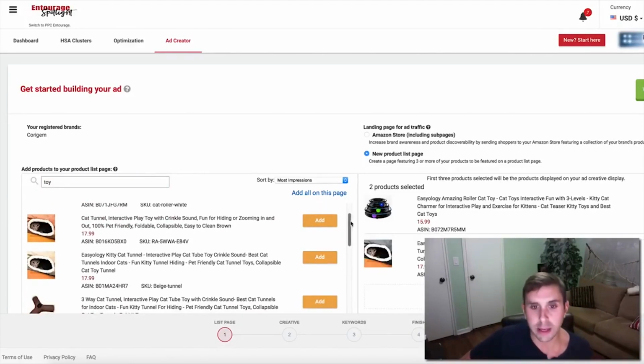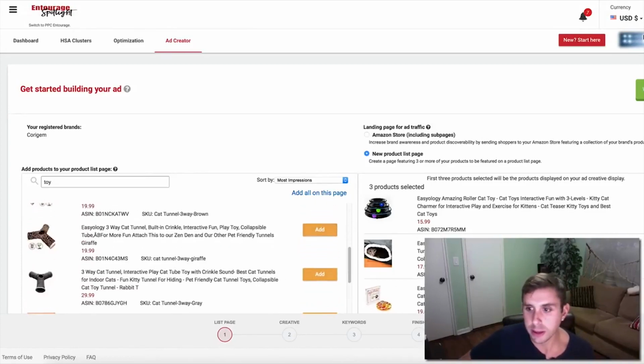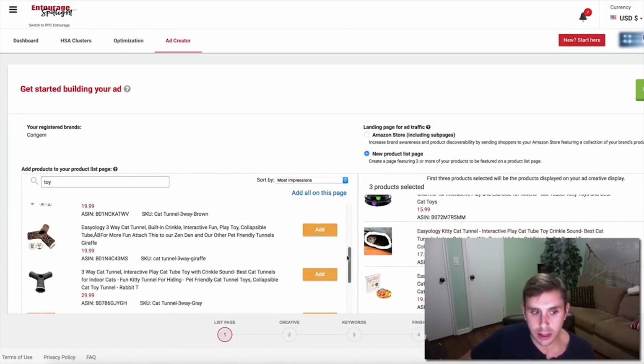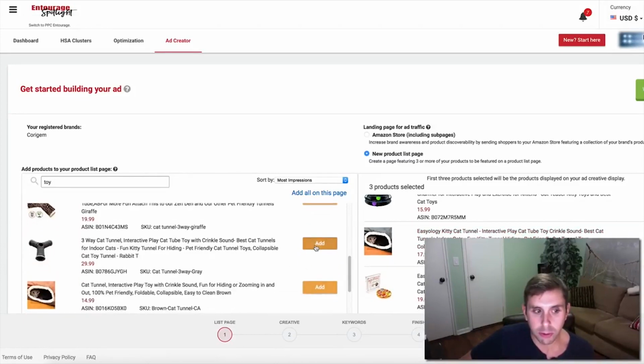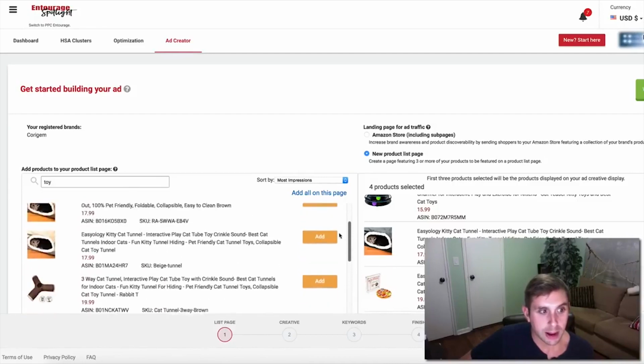I know that based on last year's results. And also we really want to push this cat pizza that we're selling because I think that's going to do really, really well as well. And I want to fill the rest of the page with other toys. We're out of stock on that one.